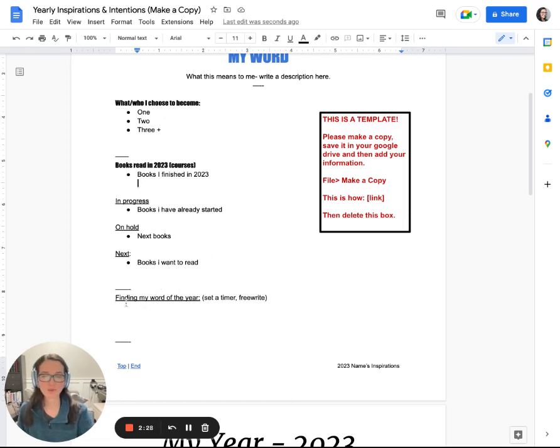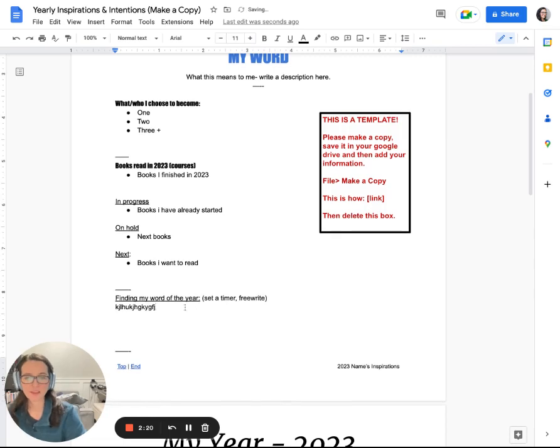And then this is a little space for you to write as you're finding your word of the year, because I like to be able to have, like, what was I thinking during that time? So just set a timer, and you can do a free write. You can just write everything here. And then when you find that word, put it up here in this little blue spot.